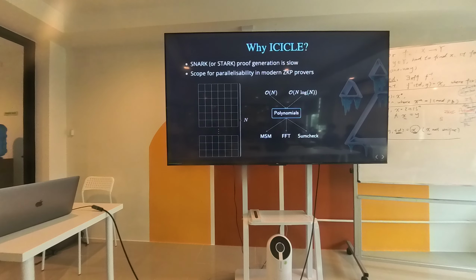So why do we believe that SNARK or STARK generation is parallelizable? Because some of the main primitives like MSM, FFT, and sum check are basically polynomial operations, and once you have a polynomial operation, there is scope for parallelizability.